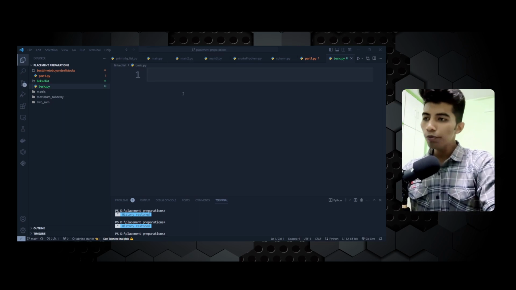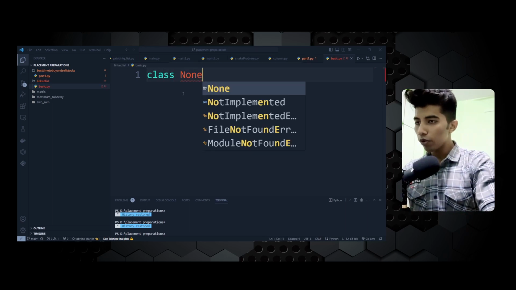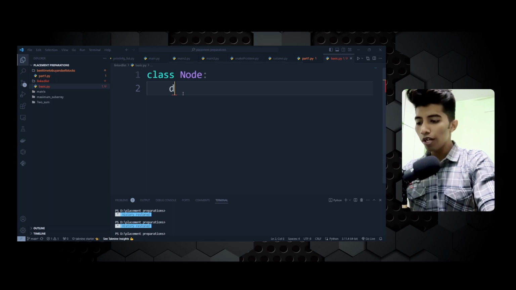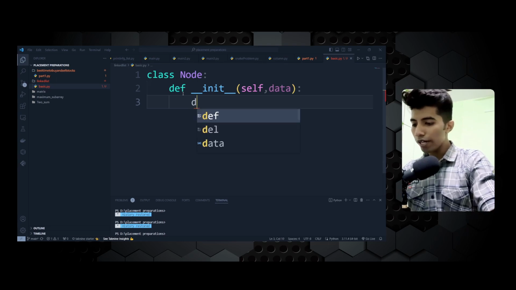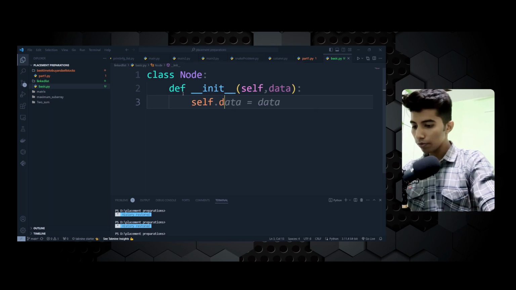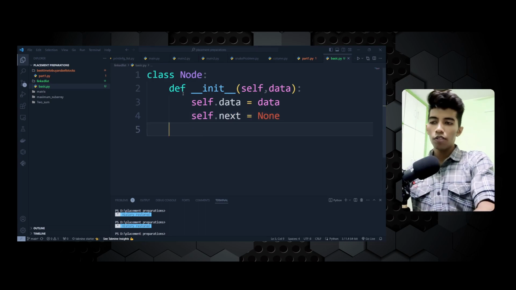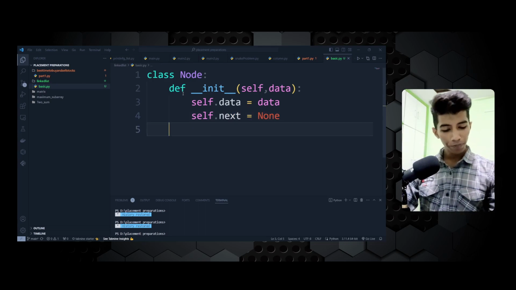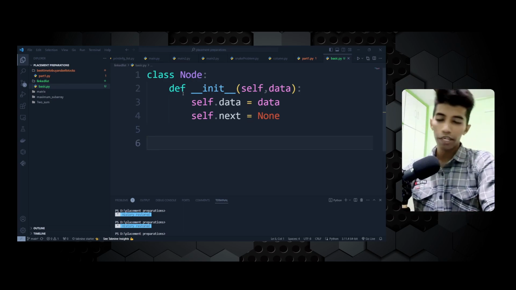As we have just written our approach, first we will create one node class. In the node class, we will create one basic function, and it will contain some data: self.data, and self.next will be None. Simple guys, very simple. So this is my basic node which I just created.